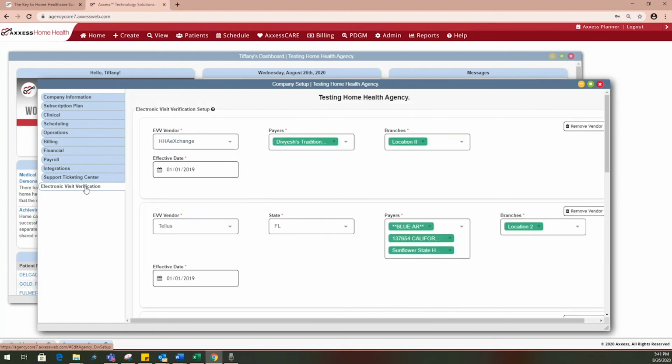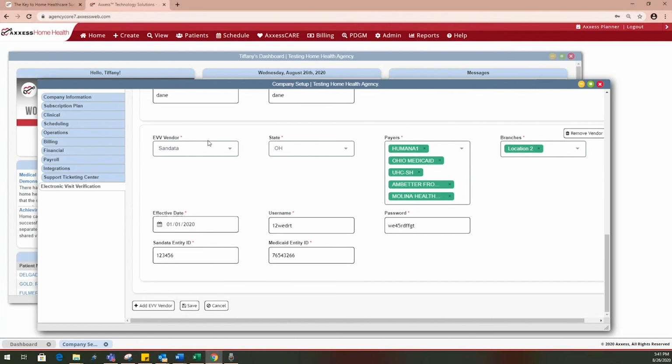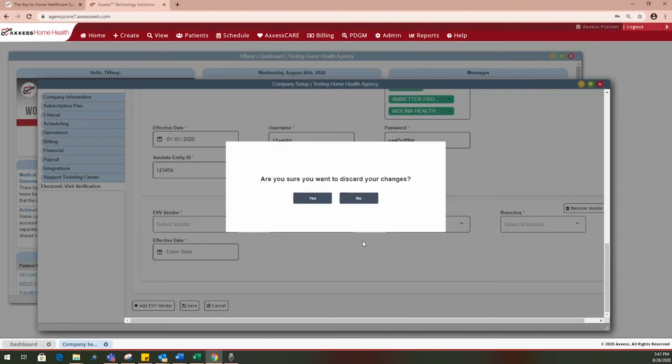Under the Electronic Visit Verification tab, agencies can set up the required EVV vendor per state Medicaid and MCO providers for claim submissions. To add an EVV vendor, click on Add EVV Vendor, select your vendor, state, payers, and effective date. Once all required information is completed, click Save. Payers will only be available in the drop-down menu once you've added them as a payer within your system. Once all changes have been made, select Save and close your company setup page.